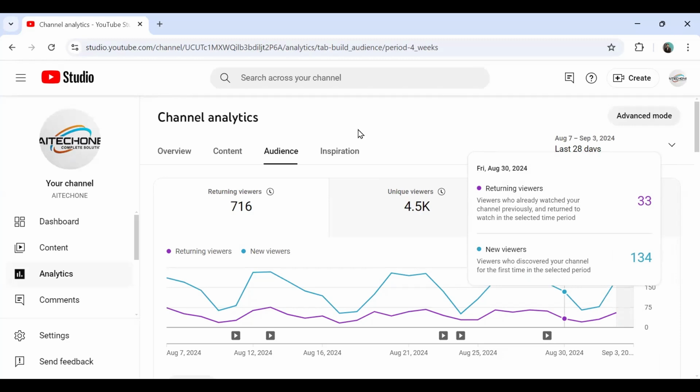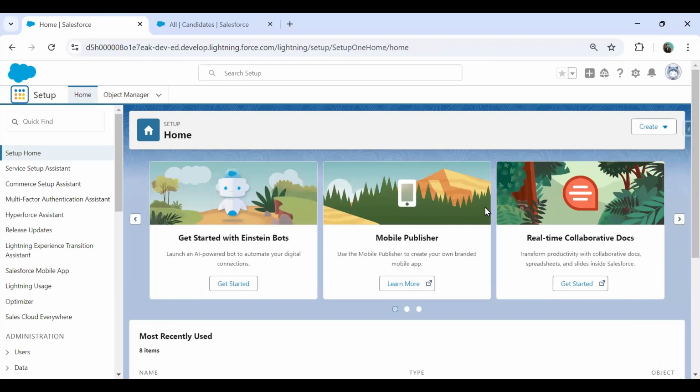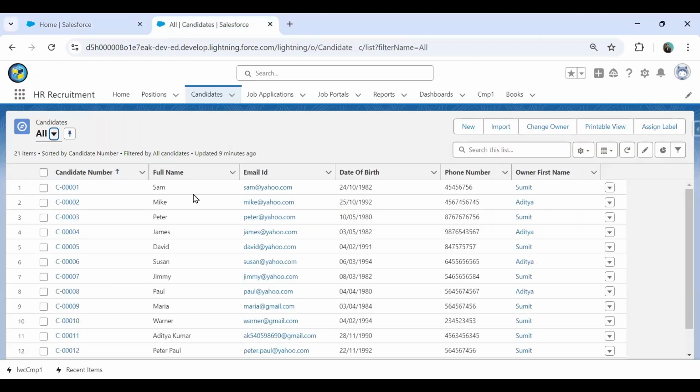Let's begin this video. As I've told you, the idea behind this video is that we will display an image on a record page. In order to do this, first of all, we have to upload different images for different names. So the requirement is like this.